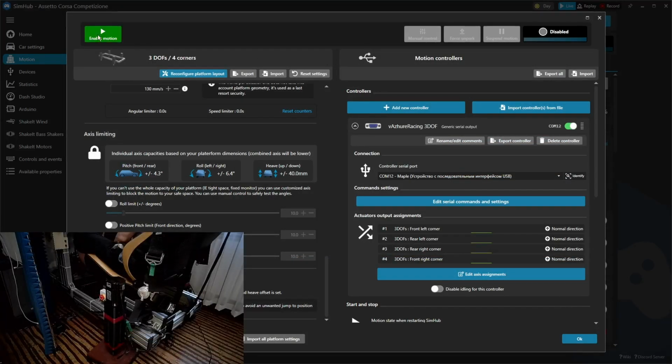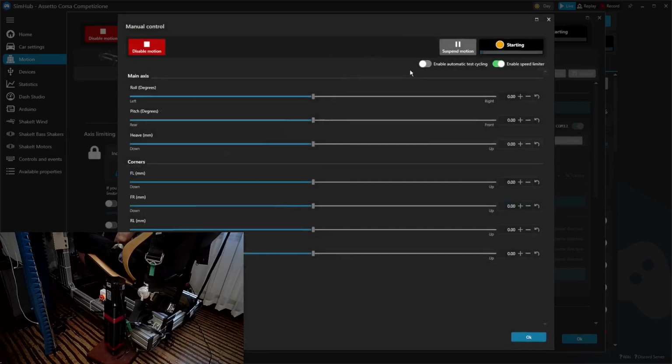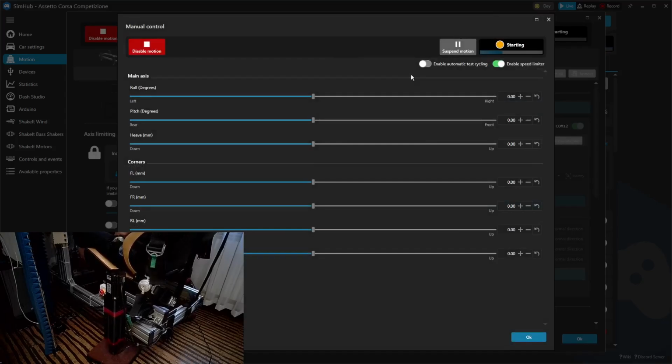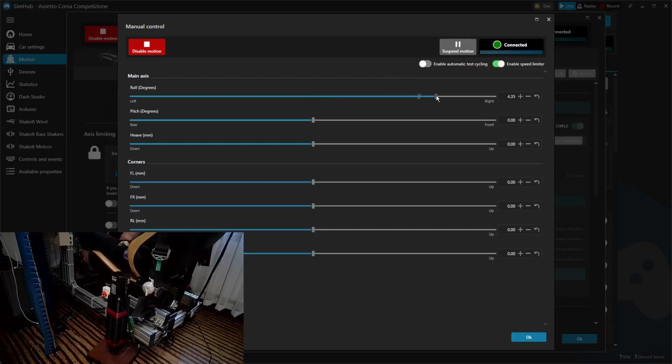Then you can switch to manual operation. If everything is done correctly, then the DIA motion platform should reach at the home position. Further, manual control using slider is possible.